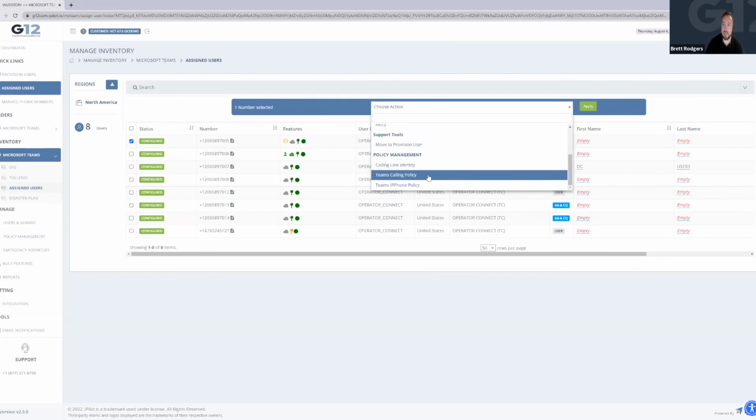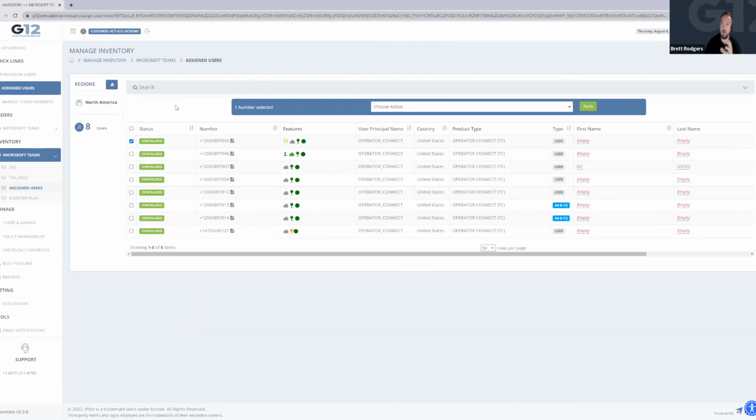I think in a lot of cases, we're going to find that the admin who has access to this portal and the Teams admin are going to be one and the same. But if you're in a situation where they're different, some of the burden of what the Teams admin needs to do can be taken on by the person who's managing your telephone number inventory as well.